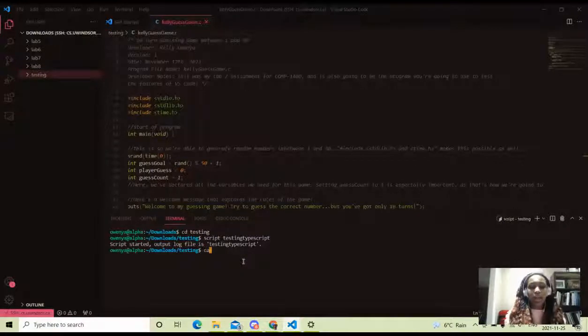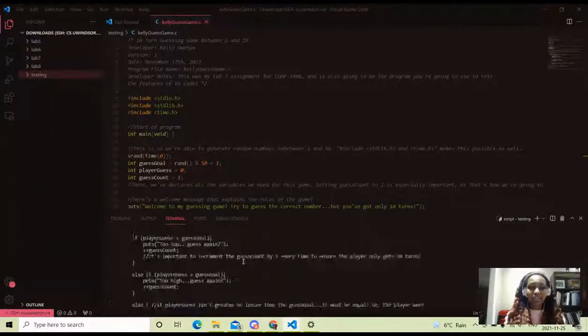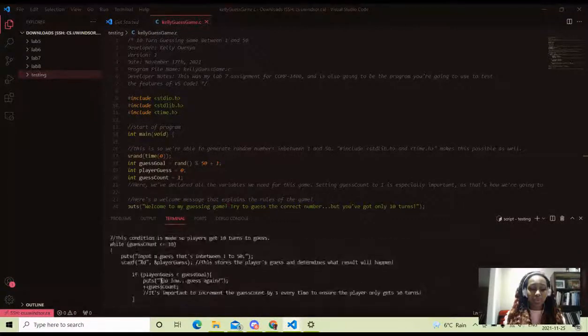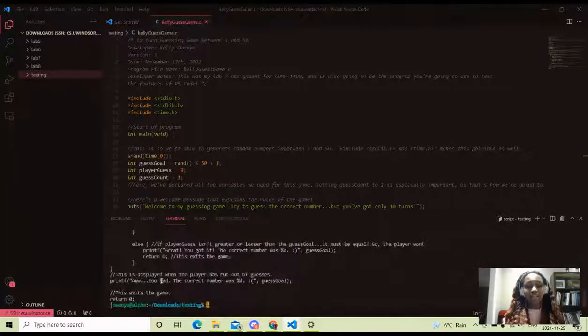So now, if you want to add a program to your script file, just do cat. You have to do cat first. I don't know why, but you just have to. So you have to put cat first and then the program name dot C. So kellyguessgame.c. And then you're going to see the entire program in this window. That means it's successfully gone onto the script file.